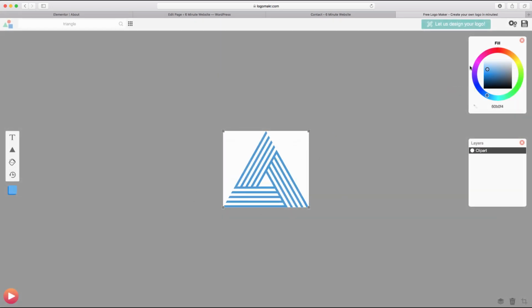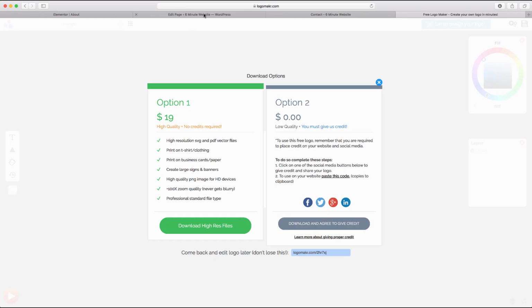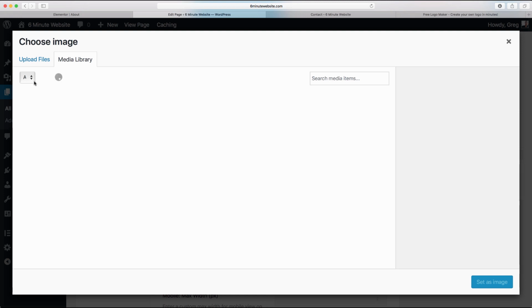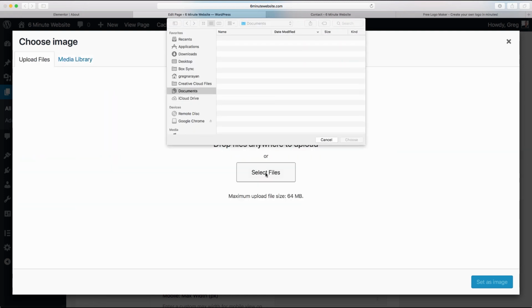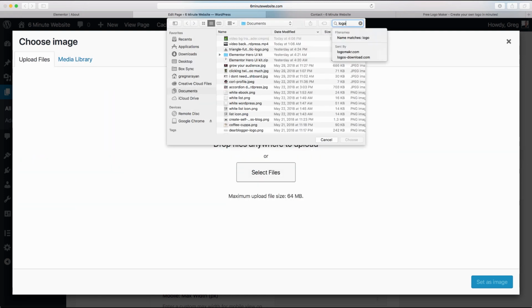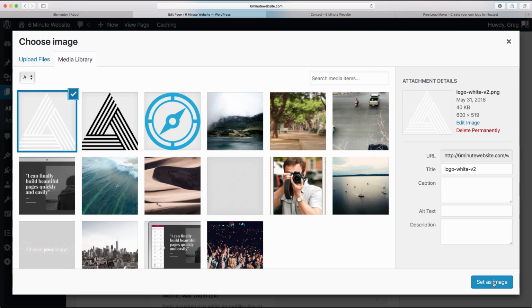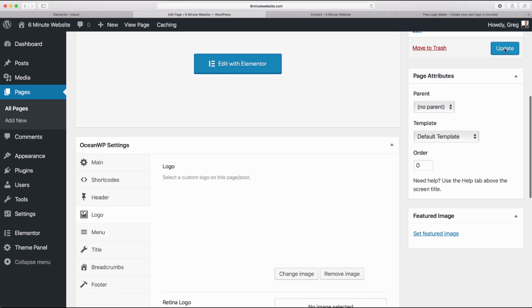So I'm going to click on this logo and make it just fully white, and now we're going to save it. Download and agree to give credit. Now we can go back to our page editor and we can put this in the custom logo for this page or post. Just add image, upload files, select files, and we can search for the logo, which I've since renamed. Double click it and open it up. Now just set as image and update it.